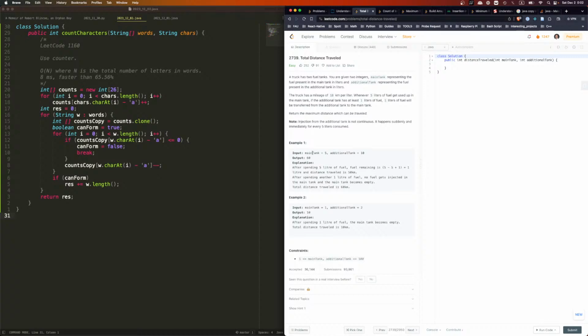Well, first of all, the main tank can do, right? So you do 5 times 10, and then you do the main tank times 10, and the main tank will do mod 5. No, divided by 5, right? Divided by 5, so you have a quotient. For each quotient, we get the minimum of the quotient and additional tank, and it will be additional.